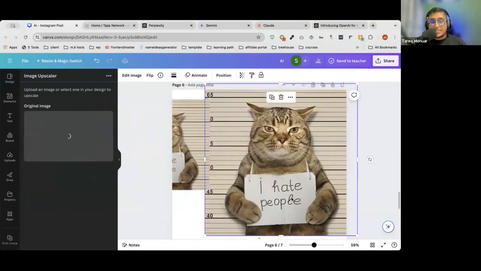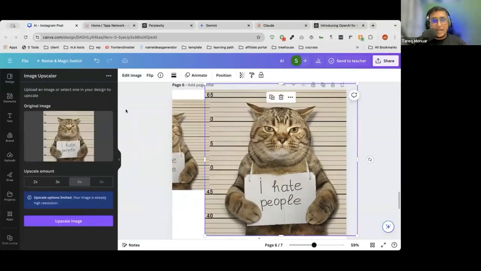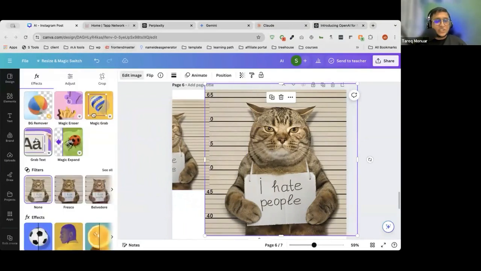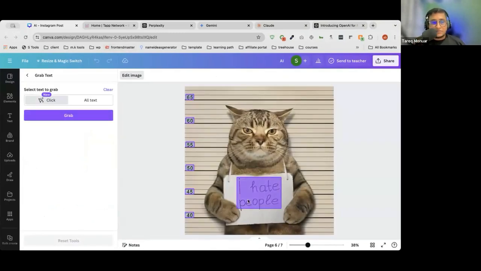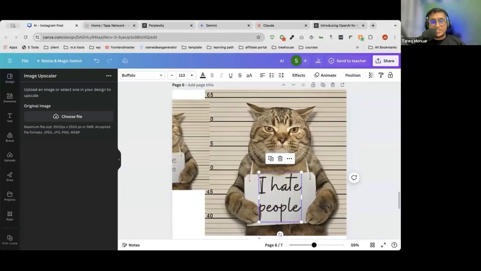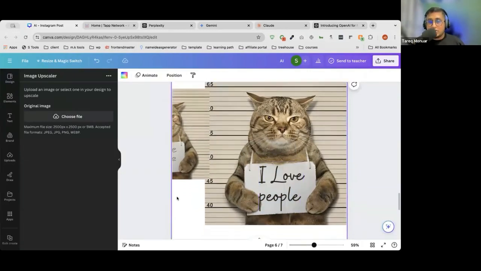Let's change this text. Why saying I hate people? Let's make it I love people. Let's do this crop text. It's saying I hate people. We're gonna make it I love people. Cropped. Let's change it to I love people. Love people. Here you go.